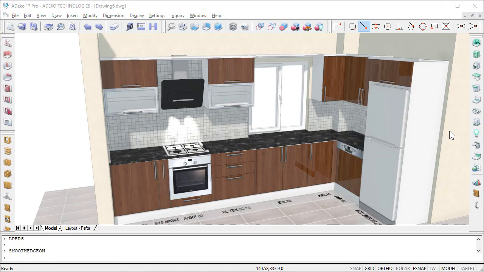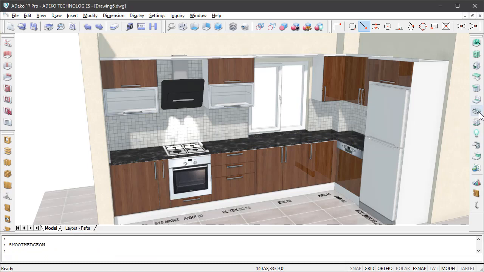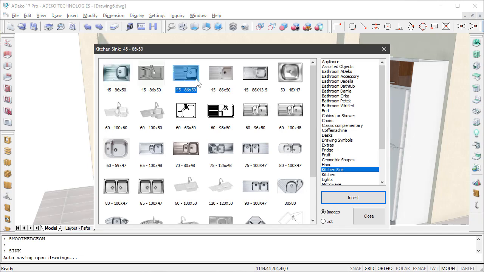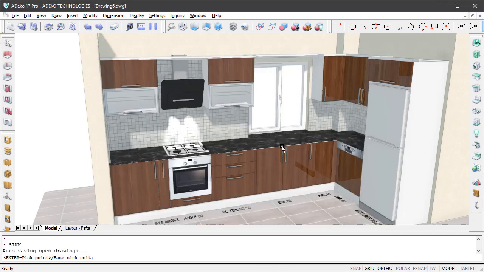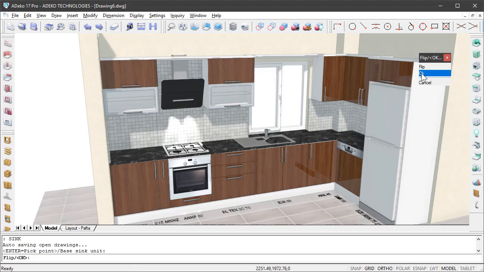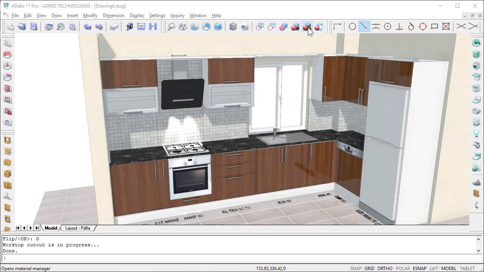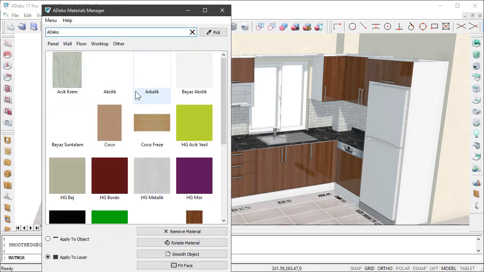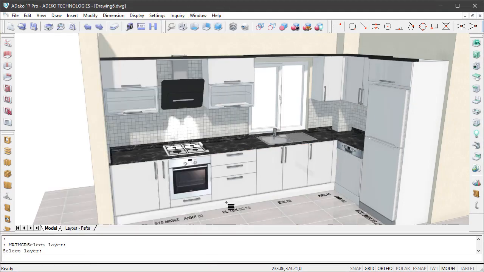As a finishing touch, let's put a sink on our countertop. Click on Sink button, select any suitable model, click on your sink unit and place it. Reverse your placement with this button if you need to. Don't forget that you can change all the materials with the help of Material Manager screen.